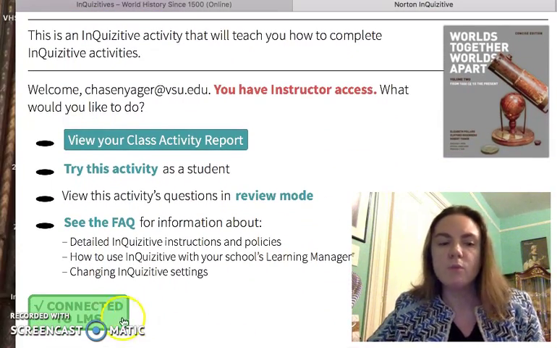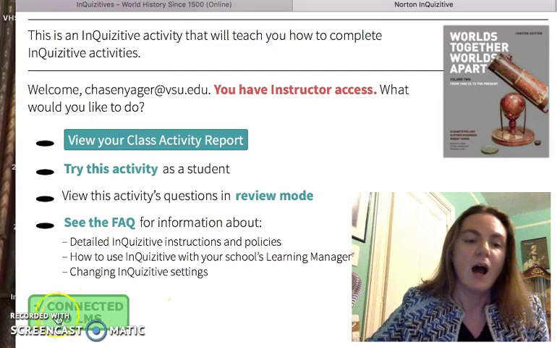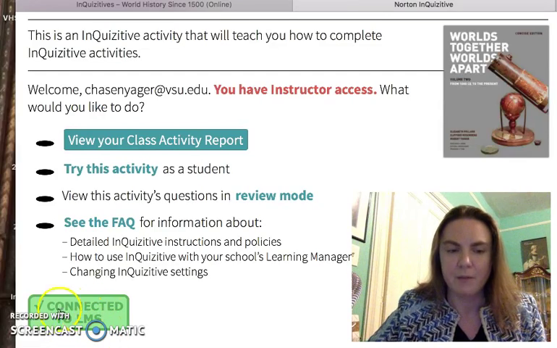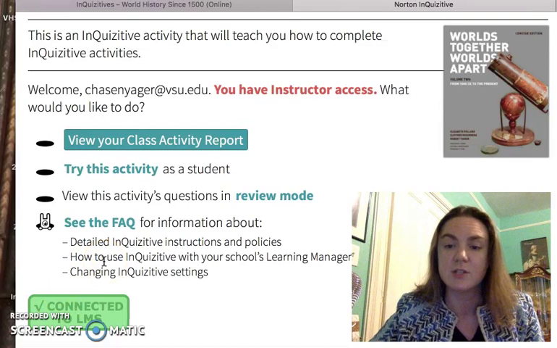When doing Inquisitive, you always want to make sure that rattling sound you hear in the background, that's my dog. See, told you he was real. All right. You always want to make sure that this little green badge is lit up. This guarantees you that the Inquisitive is talking to Blackboard, so it's recording what you do.